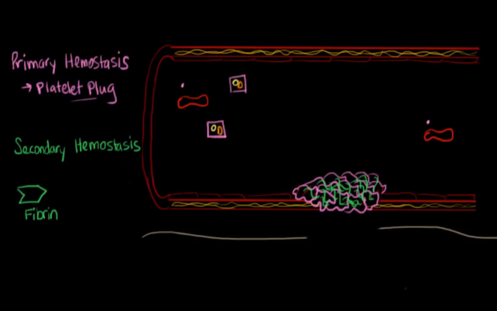But fibrin doesn't flow in our blood as fibrin. It carries around an extra piece of protein. And when it has this extra piece of protein, it's called fibrinogen. So we need a way of getting fibrin from fibrinogen. And the way we do that is with this family of proteins called coagulation factors.